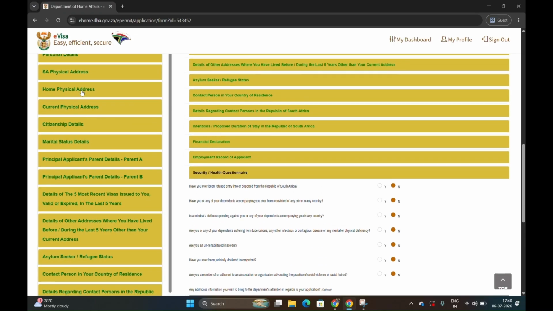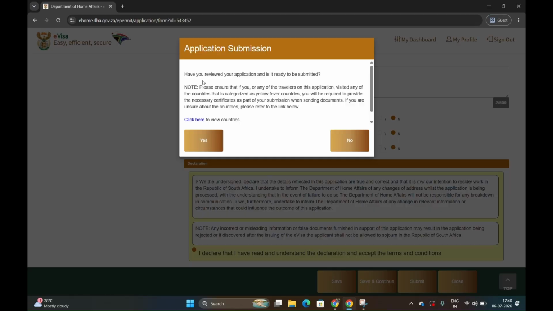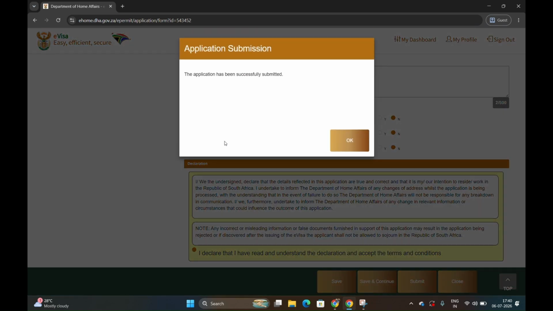Security and health questionnaire is green. Now it says that once you submit, you'll not be able to make any changes, so make sure you're submitting the right information. The application has been submitted successfully. So step 2 of the process is now done.